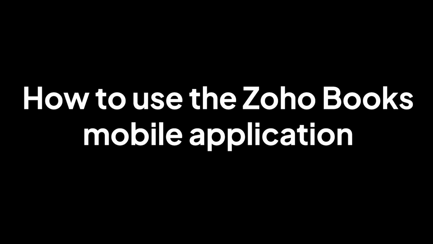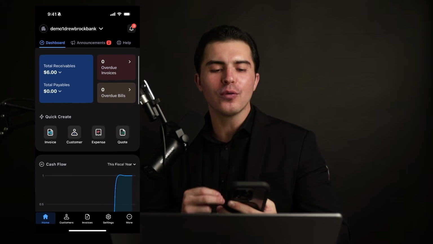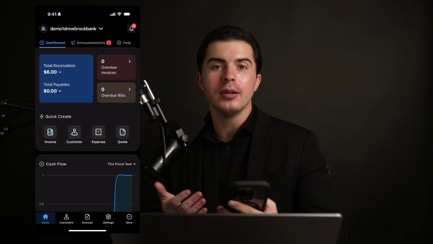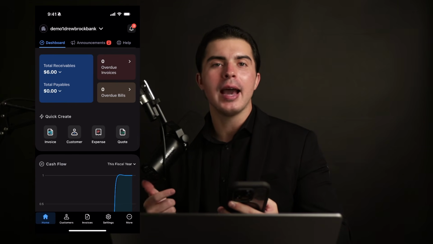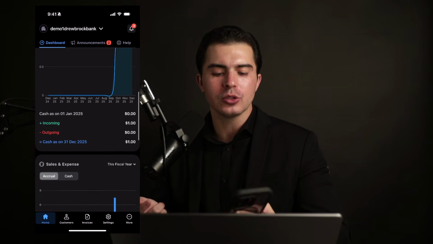This is the Zoho Books mobile app. We're going to go through the whole thing together so that you understand how powerful it is to have this on the go. Now, if you want to get Zoho Books on your phone or on your device, you can head over to the Apple App Store in order to grab the app, or you can go to the Google Play Store to get the app as well.